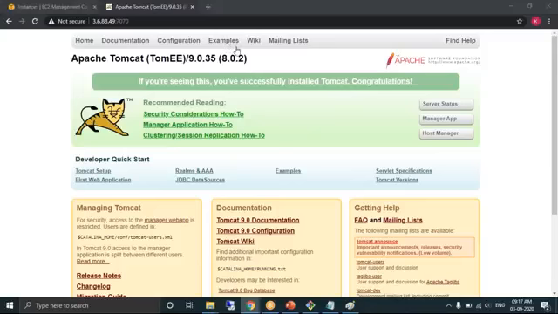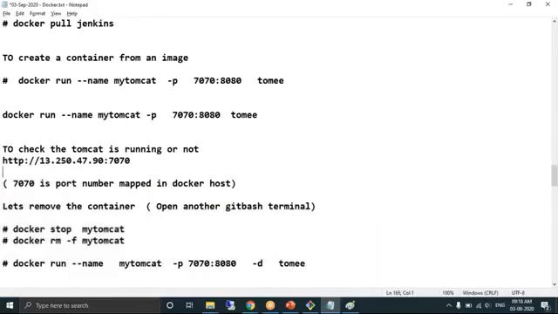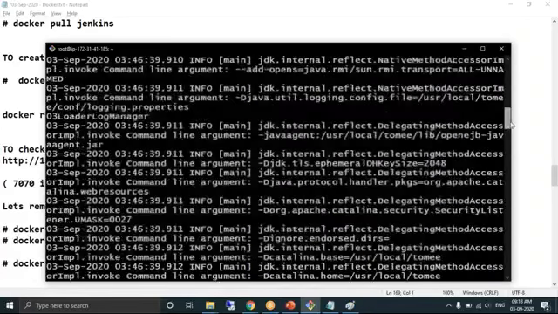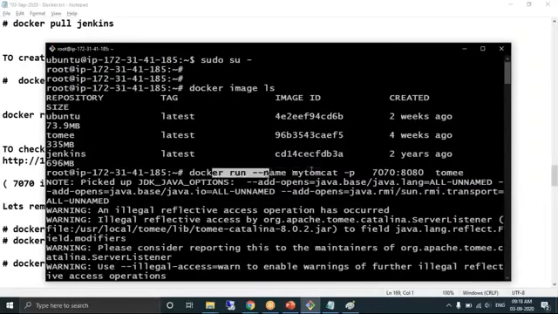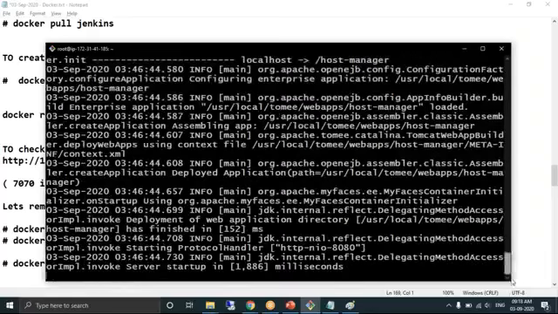Now, most important point. I want to stop the Tomcat container, but if you observe, I'm not getting the prompt back, isn't it? When I have created a container with docker run, I'm getting all these log messages. Finally, am I getting the prompt back? No, I'm not getting the prompt back.